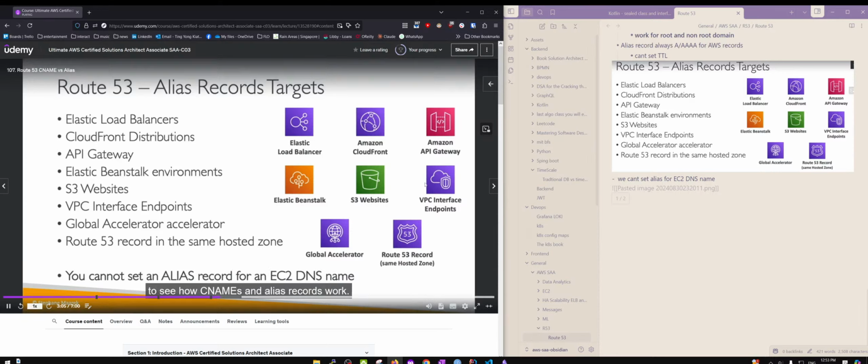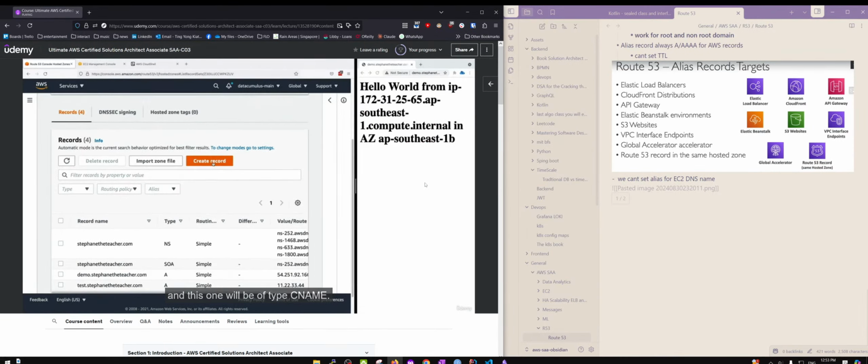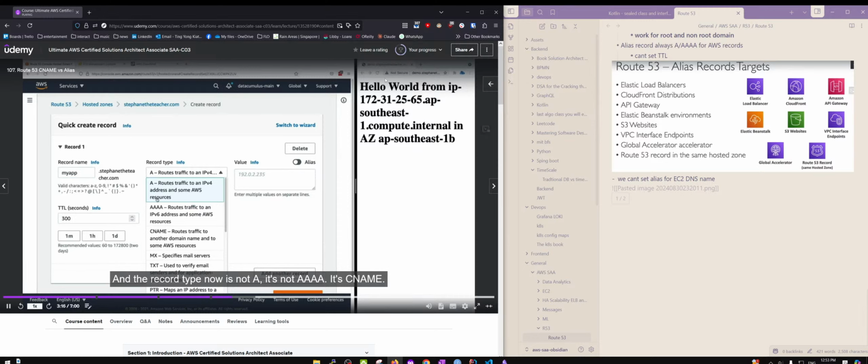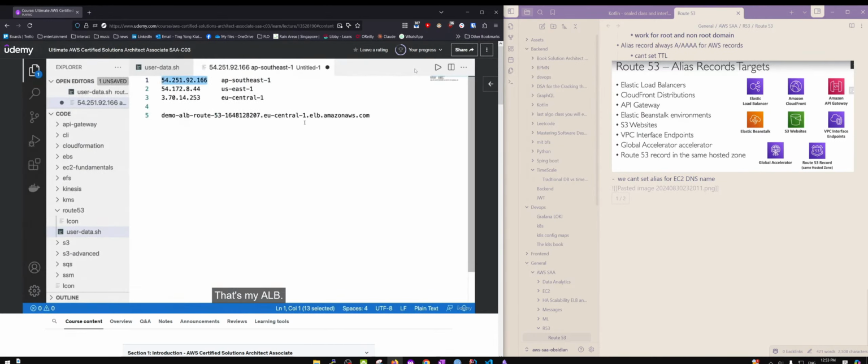And alias records work. So let's go ahead and create a record, and this one will be of type CNAME. I will call this one myapp.stefan.teacher.com, and the record type now is not A, it's not quadruple A, it's CNAME, and then the value must be a domain name. And very easy, I already have a domain name available, that's my ALB.